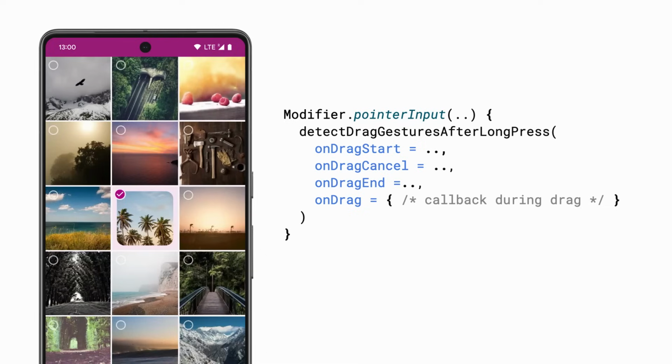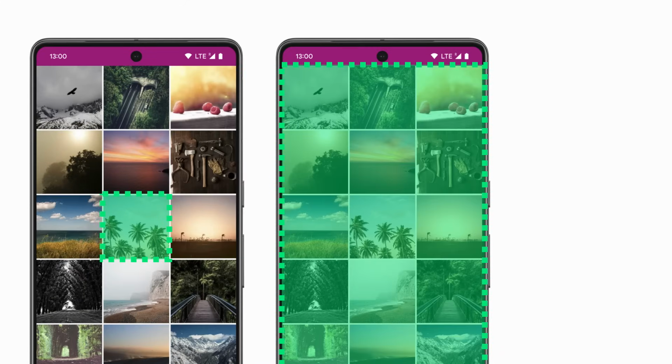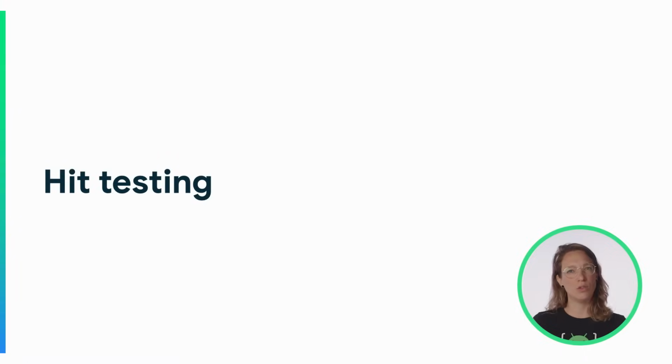For our multi-select case, when the drag starts, we should add the photo underneath our pointer to the selection. Then, while we drag, when the pointer moves to a new photo, all photos in between the old and new photos should be added or removed from the selection. But which composable do we apply this gesture handler to? Do we apply it to the single photo item, or do we apply it to the whole grid? In order to answer that question, I need to tell you a bit more about hit testing.